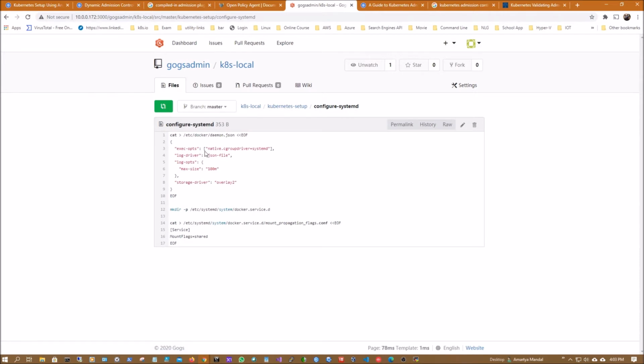So basically here I'm updating the native cgroup driver to systemd, and the storage driver to overlay2, which is preferred for the Ubuntu flavor. I'm also doing something with mount flags, but we can ignore it at this point of time. Now I'm also creating a directory for the Docker daemon.